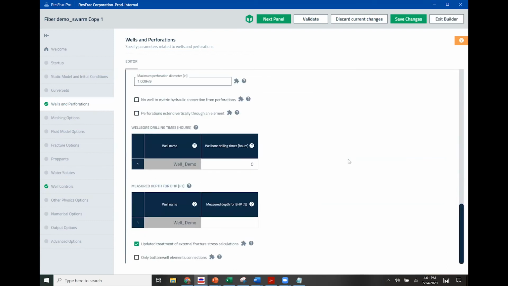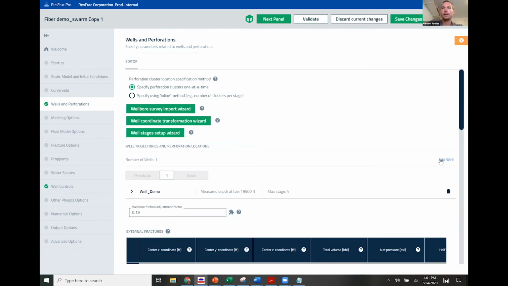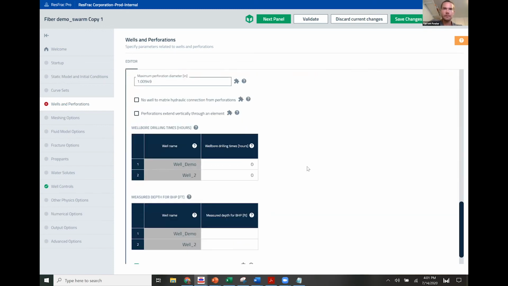So could you do something like set up a bigger matrix mesh for the original simulation and then turn on a 0 perm cube, something like that, to accommodate this kind of workflow? Yeah, exactly. So you can see here's the wellbore drilling times. I just have one well in this model, but if I were to add a well, you can see now my wellbore drilling times has 2 different rows. I could make this one something like 17,000 hours, that's about 2 years. So that would be 2 years into the life of the simulation.